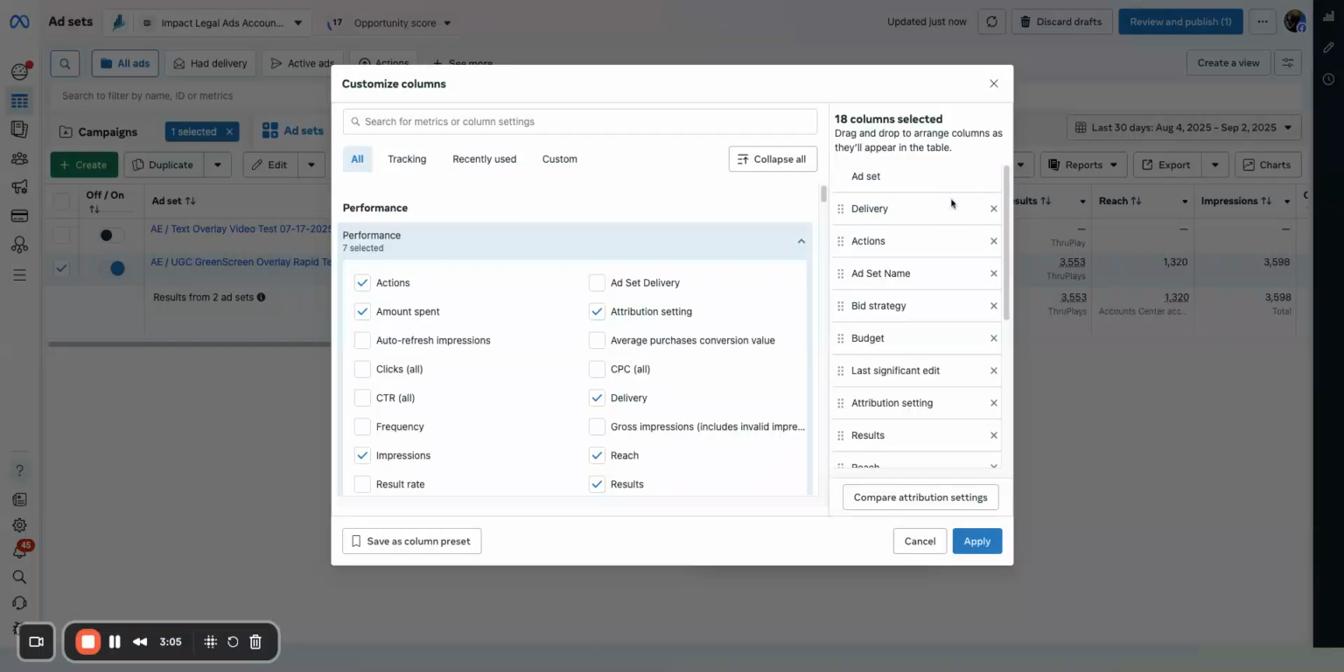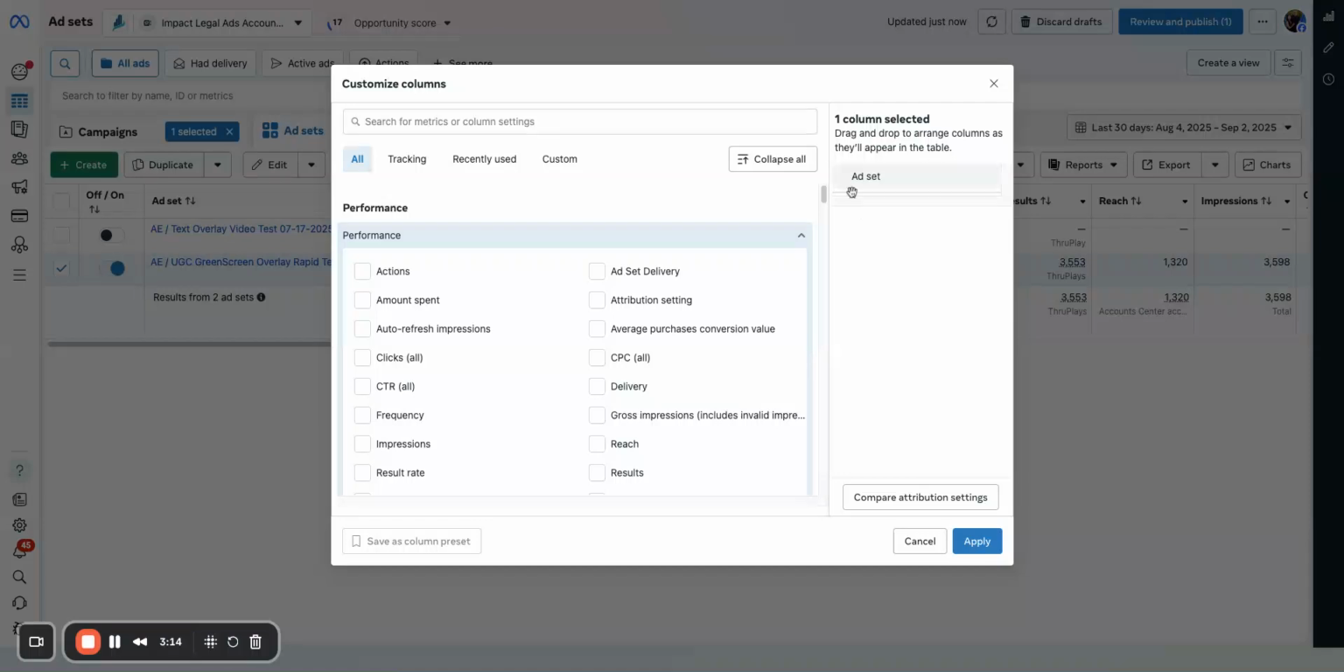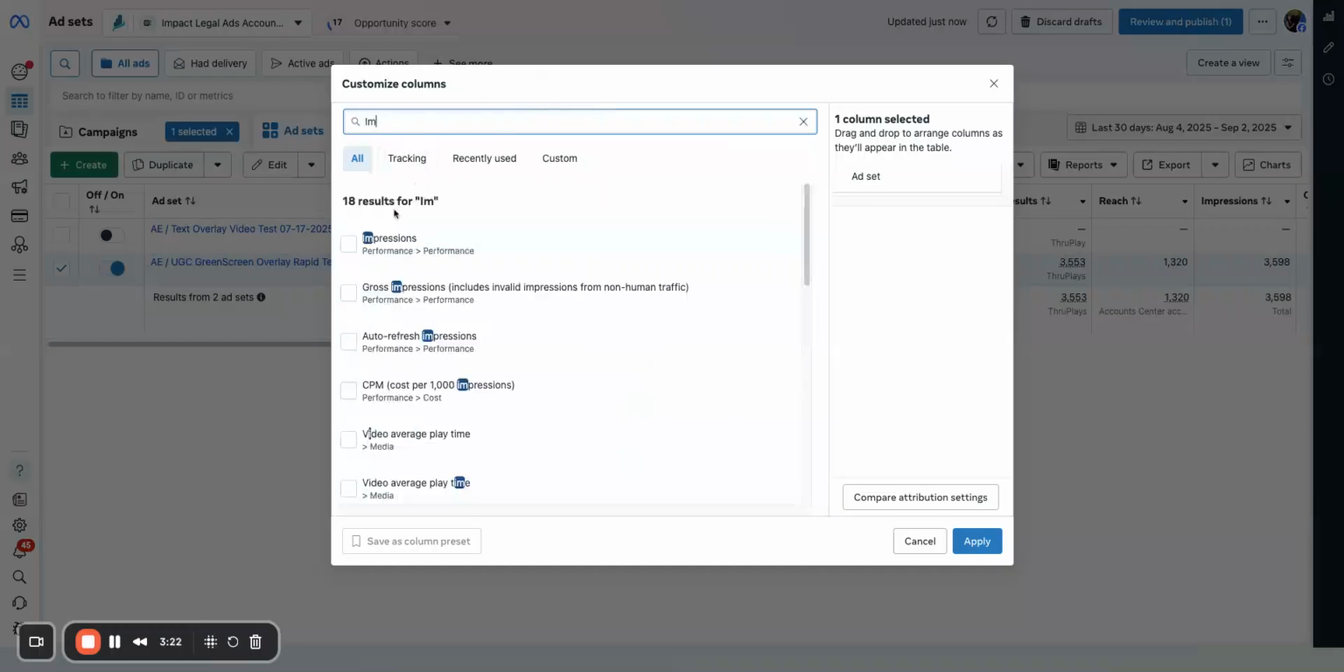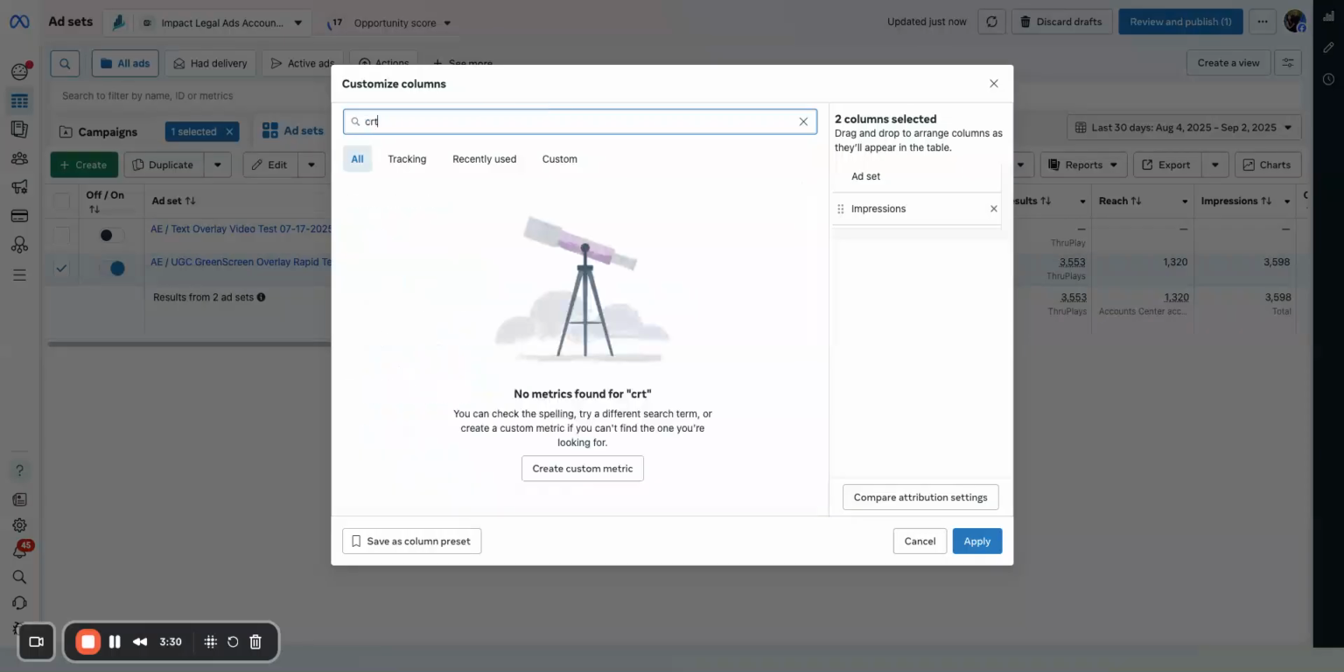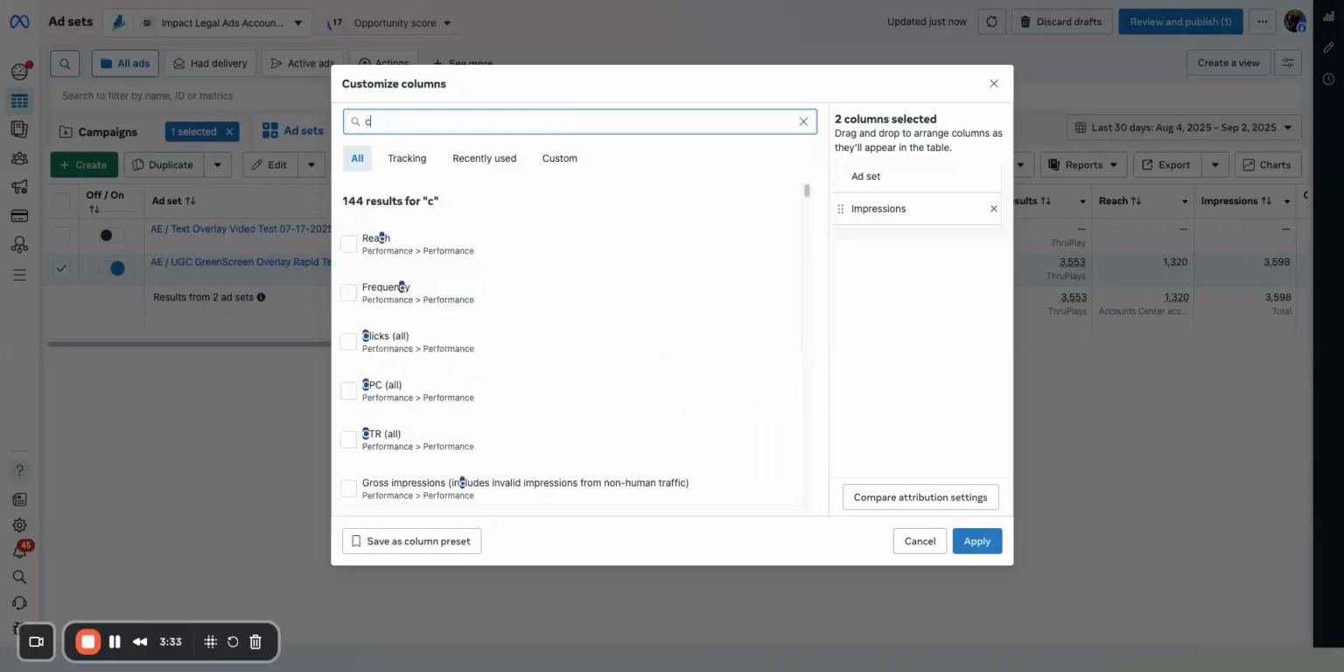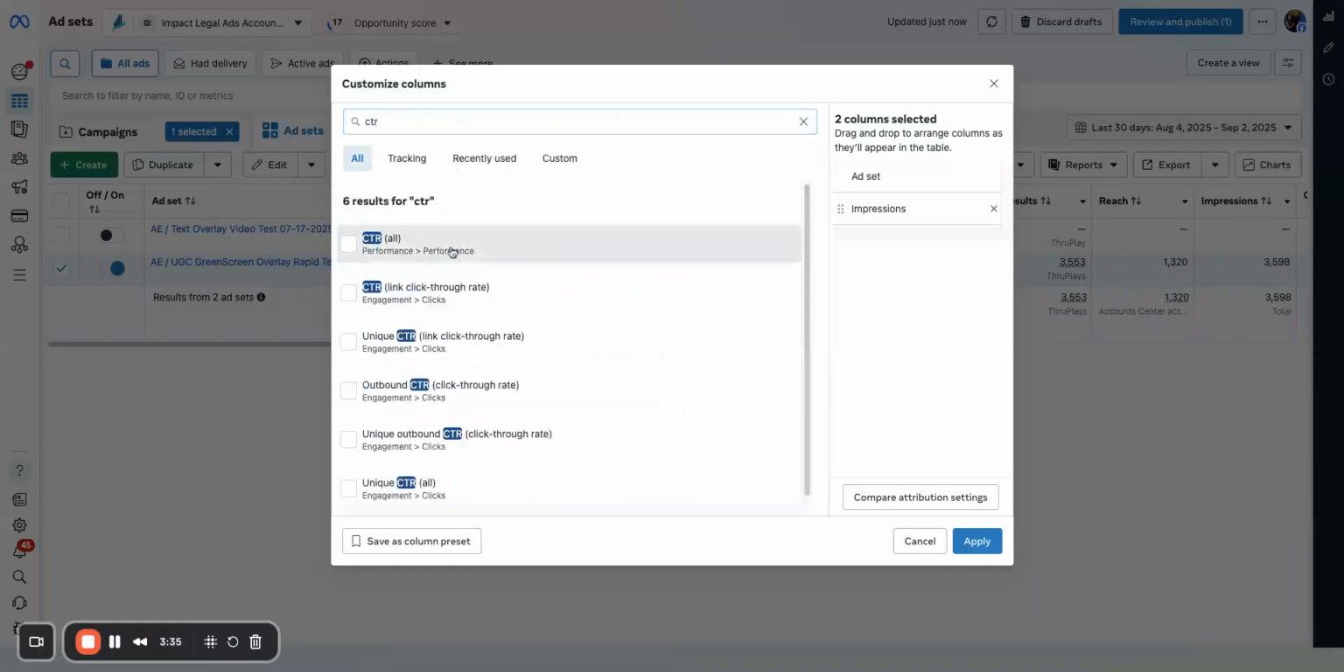And we're simply going to delete everything on the right hand side. I just delete all that stuff. For what you do, you don't care about 90% of that stuff, right? The first thing that we're going to look at is impressions, okay? We want that at the top of the list. First thing we want is impressions. Then the next thing is CTR, click-through rate. Okay, CTR all is what we like to look at.